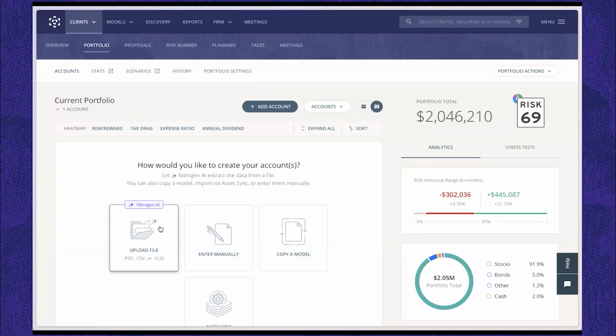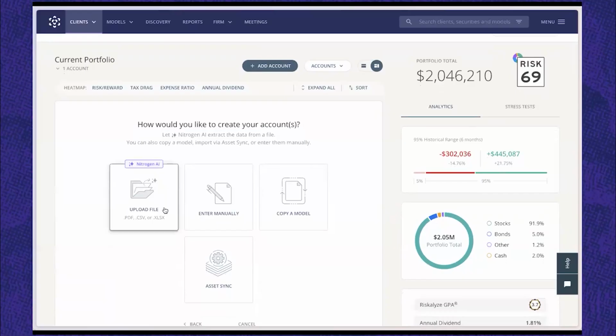And this is powered by the Nitrogen AI so that you just simply upload that PDF statement, that spreadsheet, and the AI tool will scan it and extract the accounts, the holdings, the dollar values and quantities. It'll do all of that for you within minutes. So you don't have to sit here and manually type everything out. So that's the new AI statement capture tool.